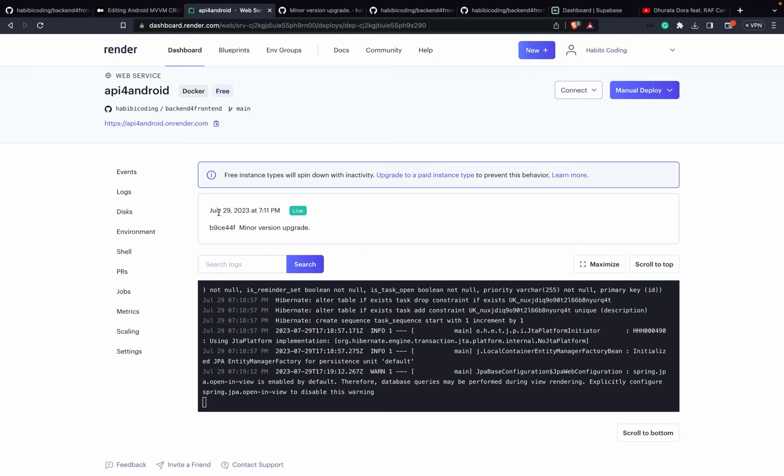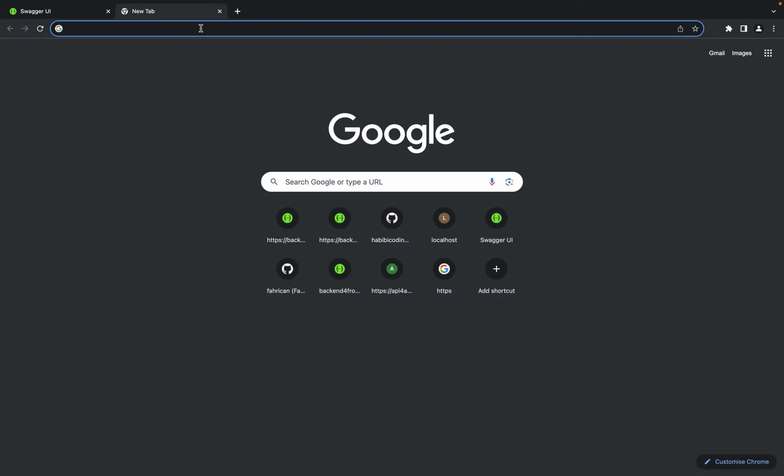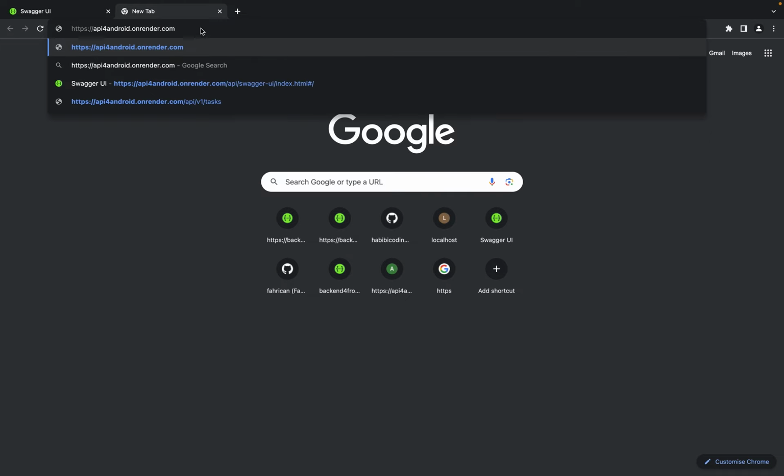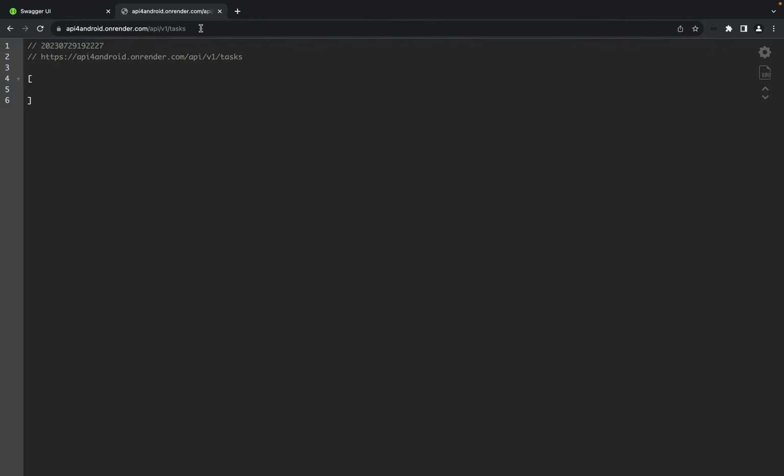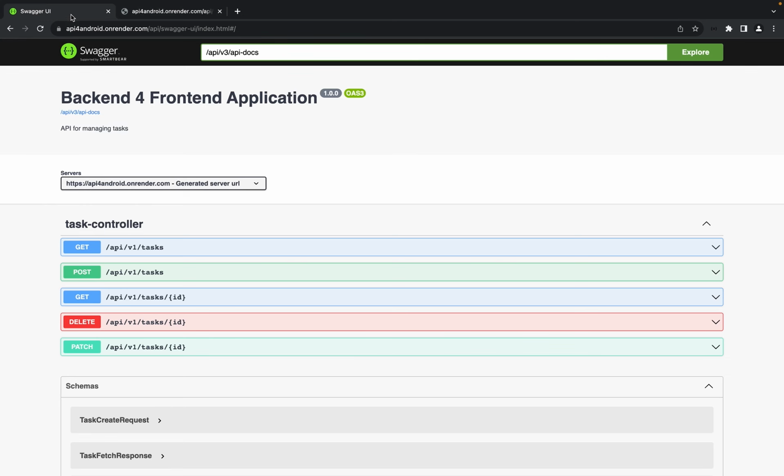As you can see, here on your dashboard, you should see deploy live. It should be deployed. Then what you can do is copy this link, go to any web browser, and paste it in here. Then our API is at API/v1/tasks. And now it should be empty, because we didn't attach any database to it yet. And also the Swagger UI should be available, as you can see already.